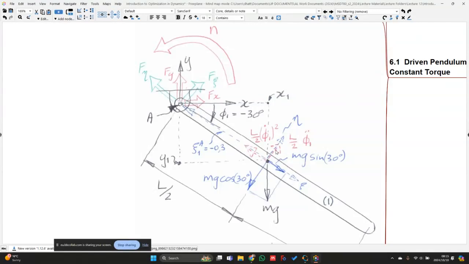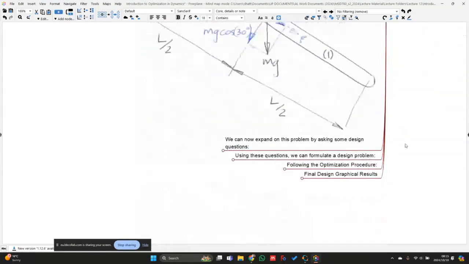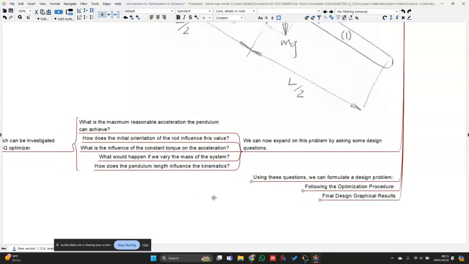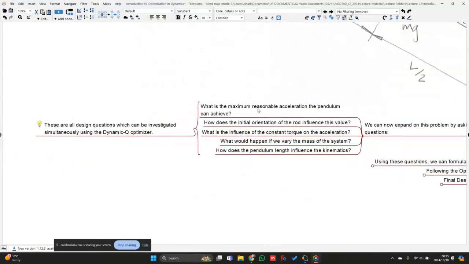And then we just had all of the acceleration or the kinematic properties as well that we defined. So we can now expand on this problem by asking some fairly simple design questions. Firstly, what is the maximum reasonable acceleration the pendulum rod can achieve? How does the initial orientation of the rod influence this value?